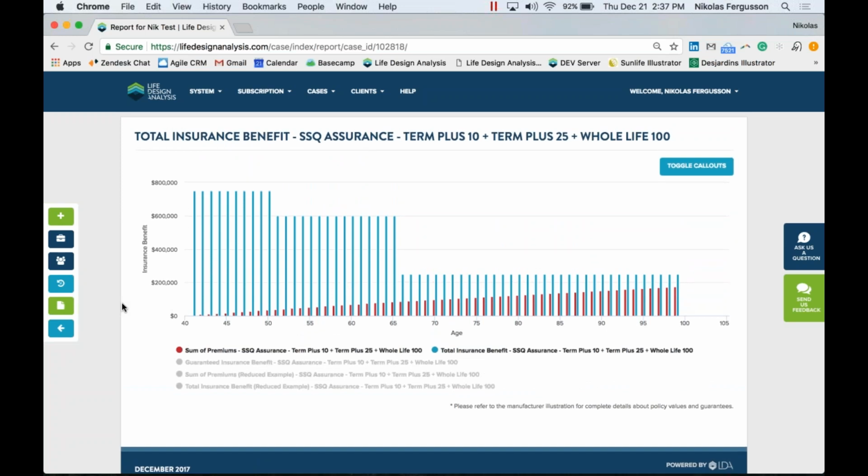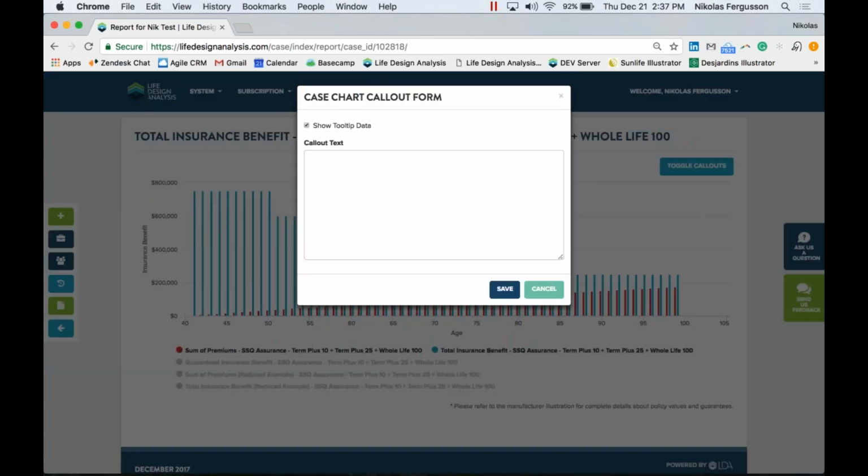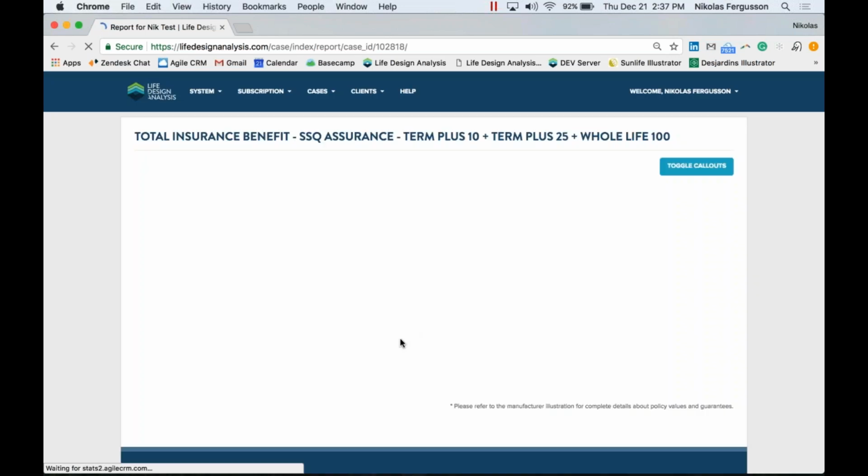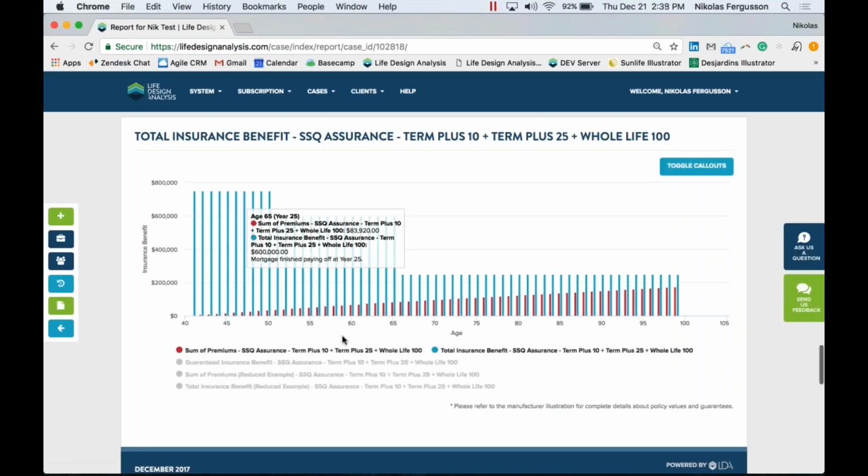So what I really like about layered strategies like this is that when you have a defined need, like let's say the mortgage comes off at year 25, this would be a great area to add an annotation to that particular data point. So if we go to year 25, we could actually say this is where your insurance drops because your mortgage should be finished paying off by that point. So again, we could add a custom callout for something like that. And now we can see that annotation dropped into the chart here.